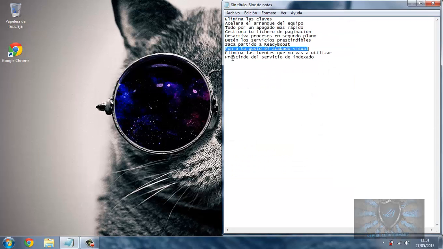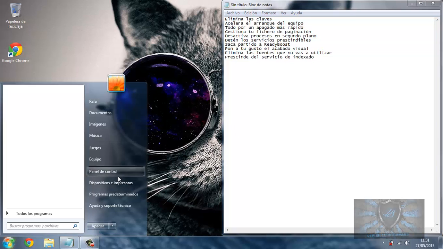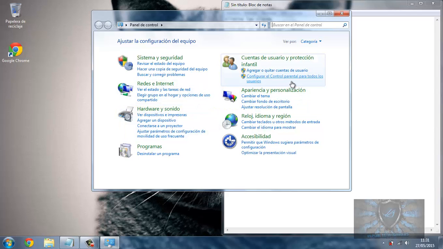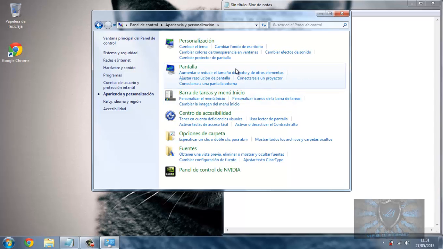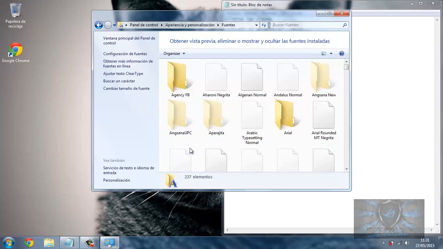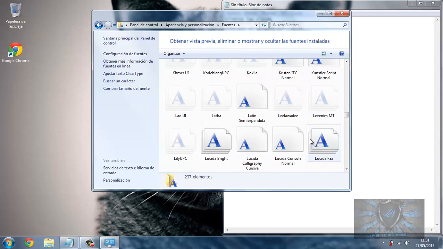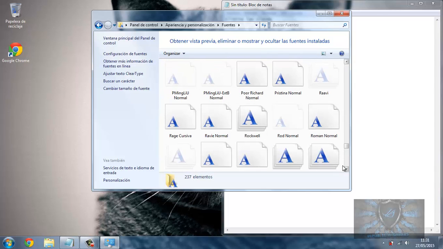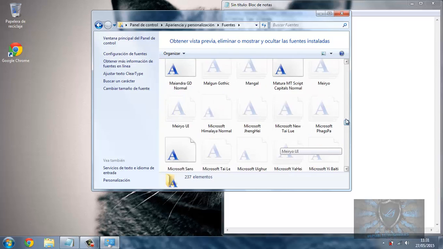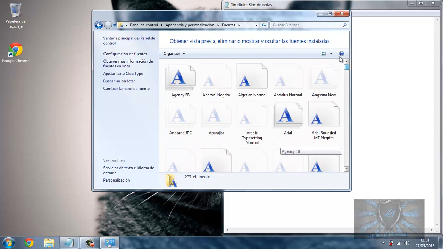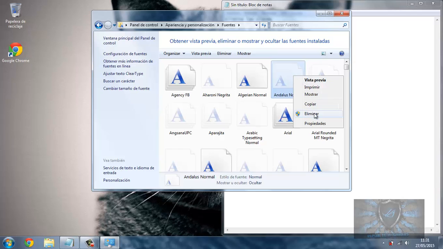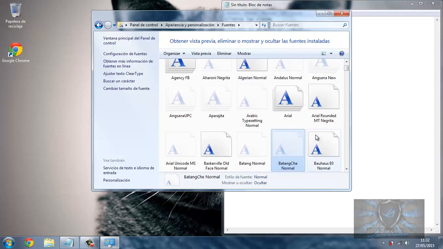Okay, also we have this option, that is to delete all fonts that we are not going to use anymore. For that we click here on Appearance, we click on Fonts, and here it is. Every font that we use is here. So what we have to do is to see which of those fonts are not in use already. So we click here on Delete. Just that.